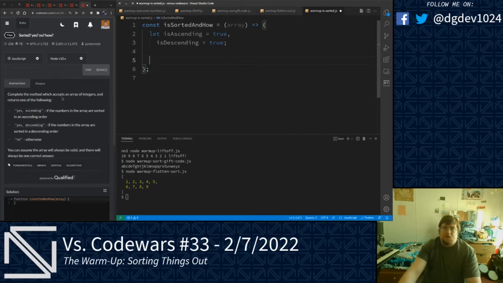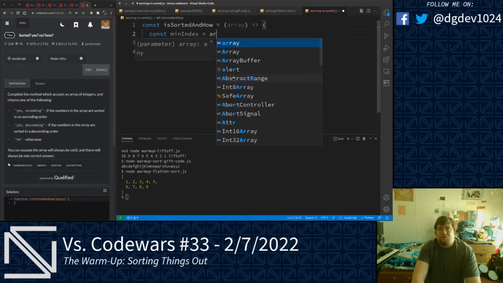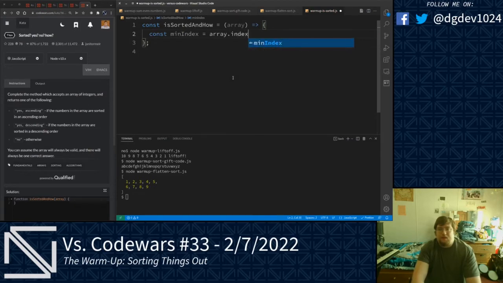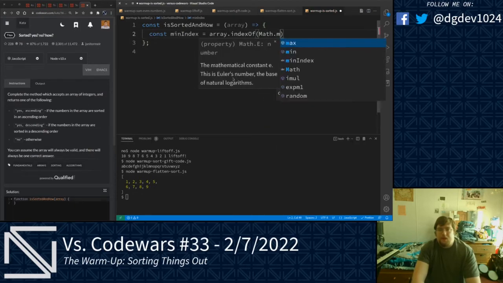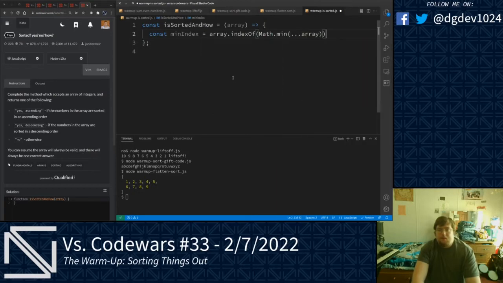Now, actually, I have another idea. Probably a good way to tell if this array is starting in either ascending or descending order is we're going to check the indices of the maximum and minimum values of our array here. And we can do that by doing this. Const minIndex. We're going to set that equal to array.indexOf Math.min array. And we'll do the same for the max index here.